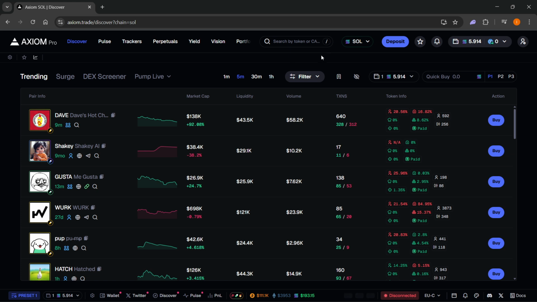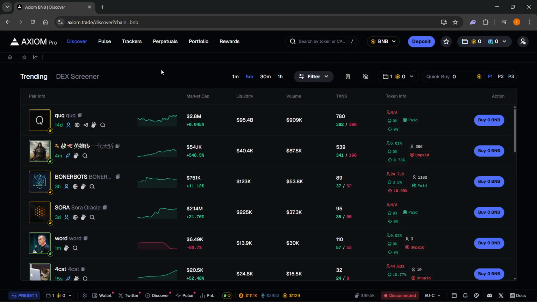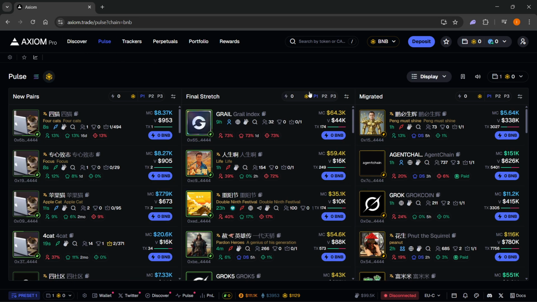Here on Axiom, this has been the most recent update. You can now also trade BNB meme coins. The way you do this is there's a new button up here which says Sol. Click on it and then you can switch to the BNB chain like that, and there we go. You can now go ahead, use Discover, Pulse, everything over here, and everything is going to be based on the BNB chain.